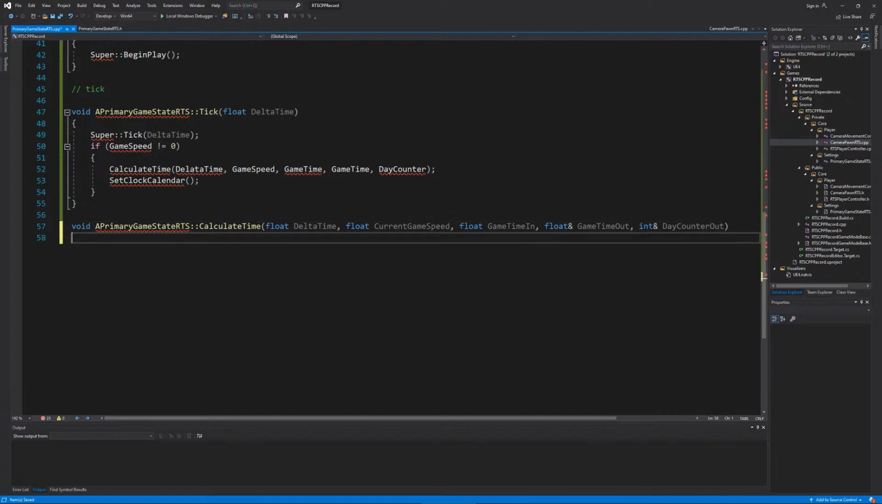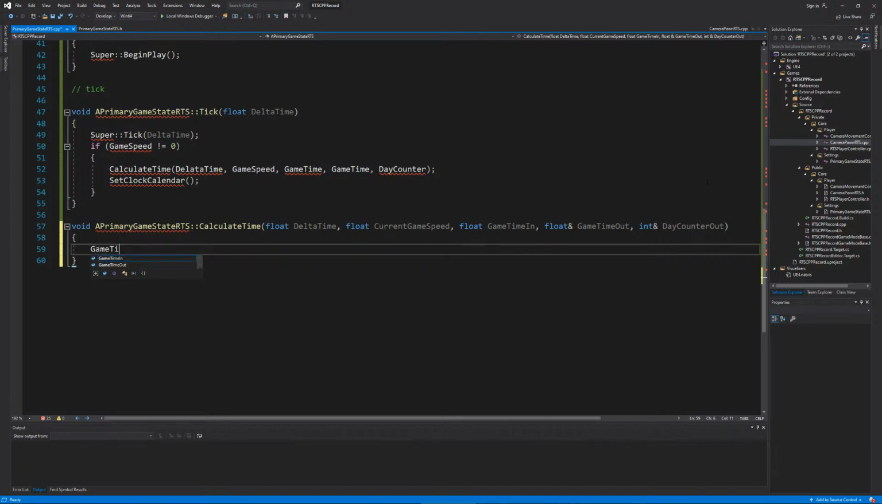All right, so the way this function is going to work is we are going to set daytime. So our game time, not daytime. Game time is going to be calculated by taking the modulus of our delta time by our current game speed and adding our game time in, dividing that by 24. So let me try that sentence again. We're going to divide our delta time and our current game speed and our game time in by 24 and take the remainder of that. And the remainder is going to be our game time.